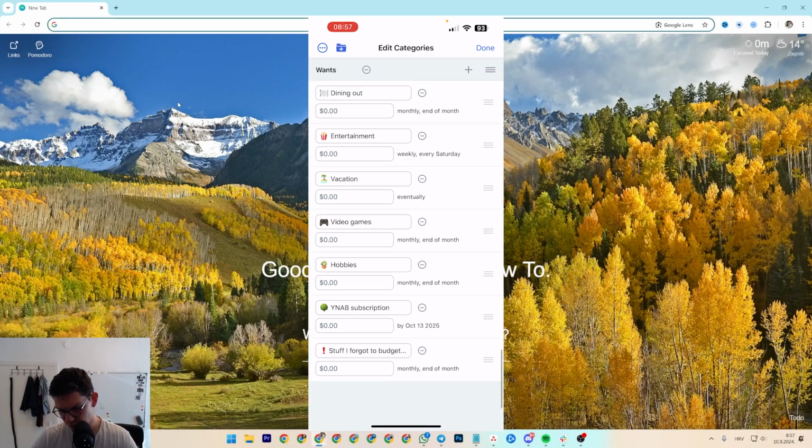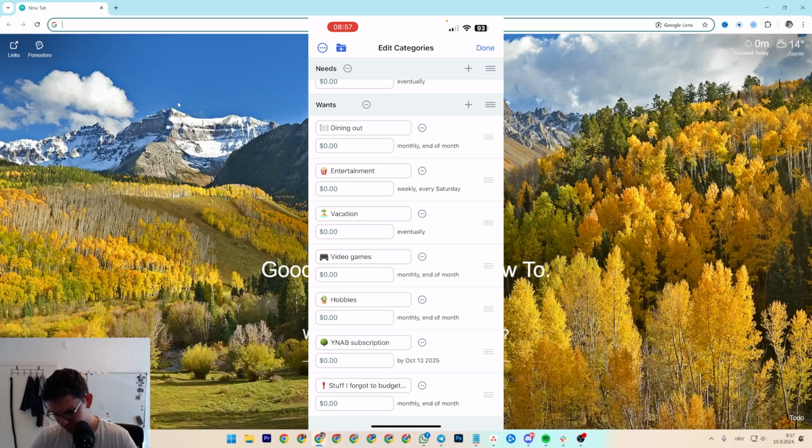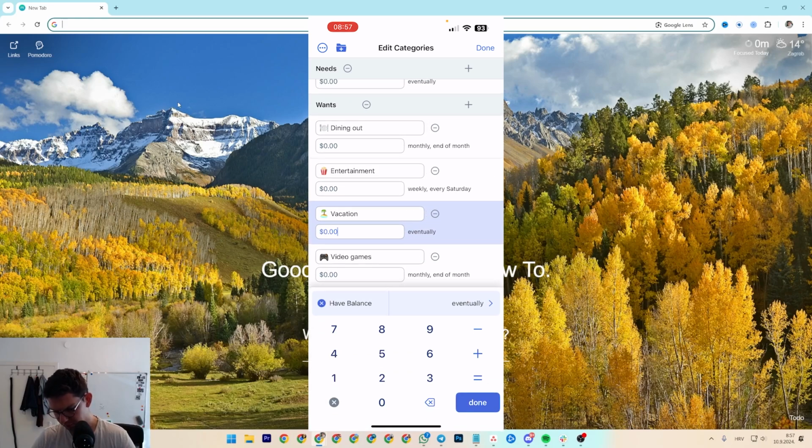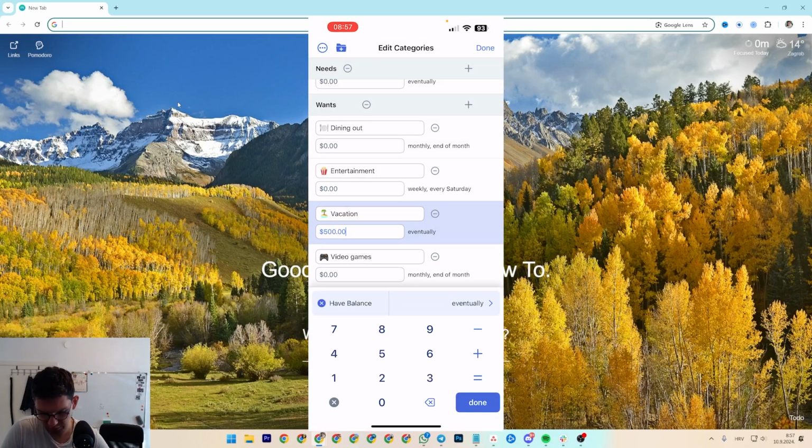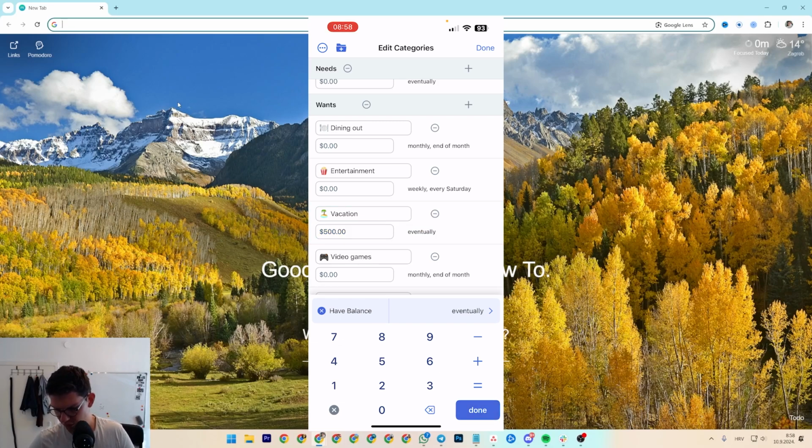So basically you'd want to come here and, let's say, your wants. So you want to have $500 eventually in vacation. Of course you can always change this to be by a specific date, week or whatever, but in my case I have it set to eventually. So now that you have it set to eventually, you just click on done.